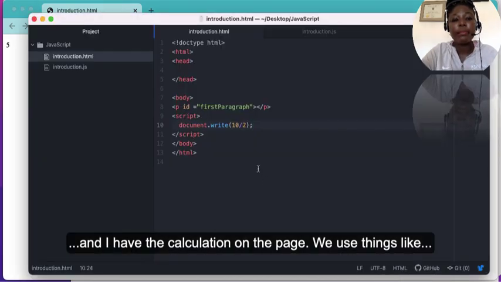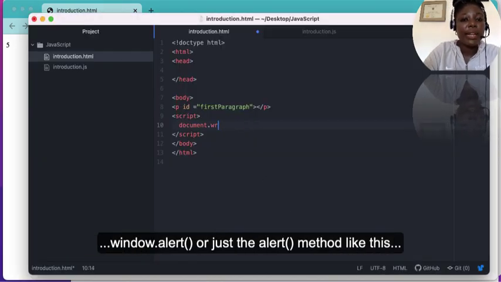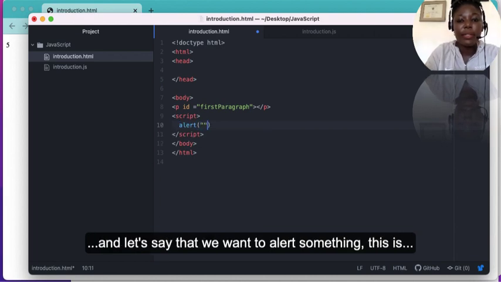We use things like window.alert, or just the alert method like this. And let's say we want to alert something.